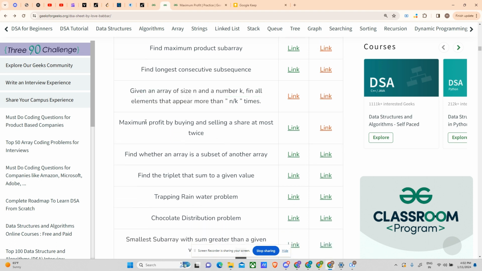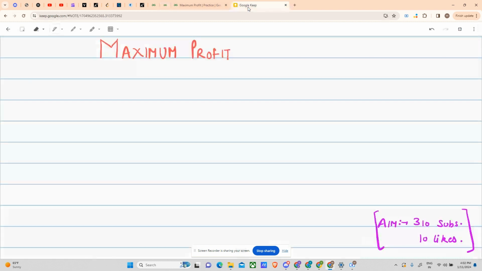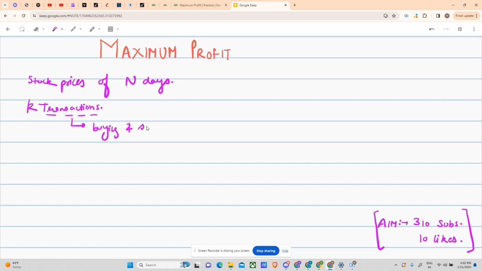Moving on to the next problem, that is maximum profit by buying and selling a share at most twice. Okay, let us see what the problem says. So the problem says that you have been given the stock prices of n days. Now, you can do at most k transactions. What is a transaction? Transaction means buying and selling a stock.